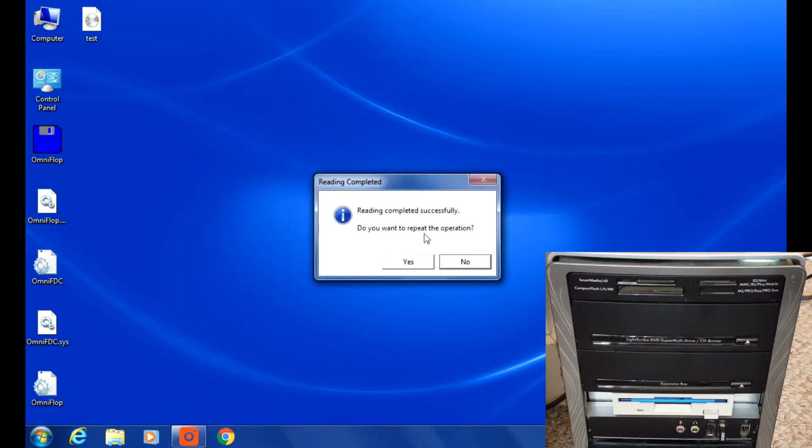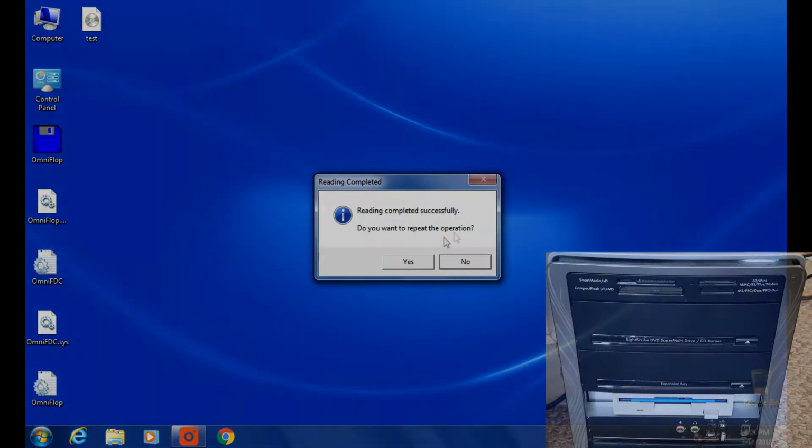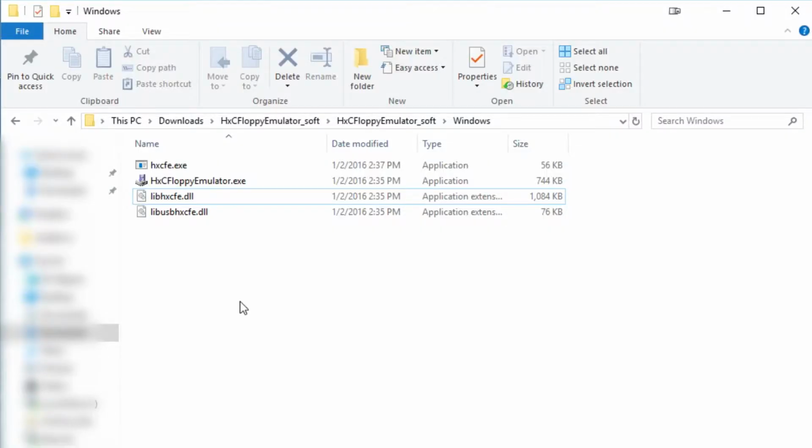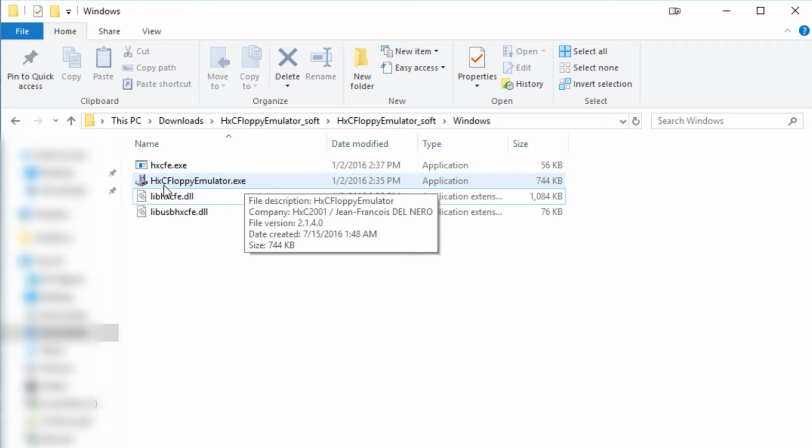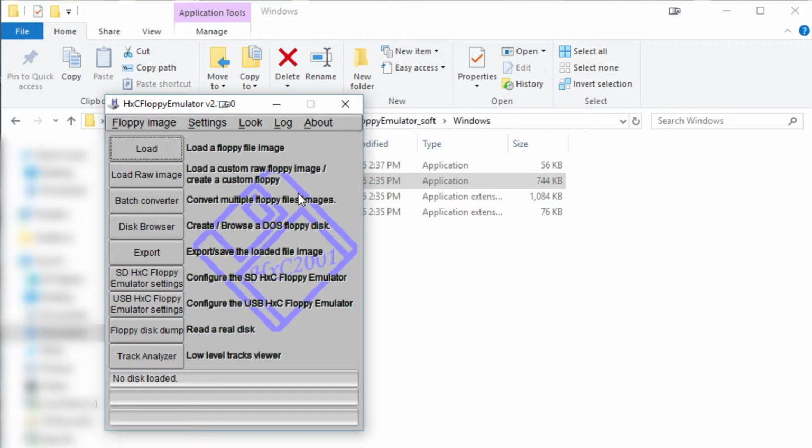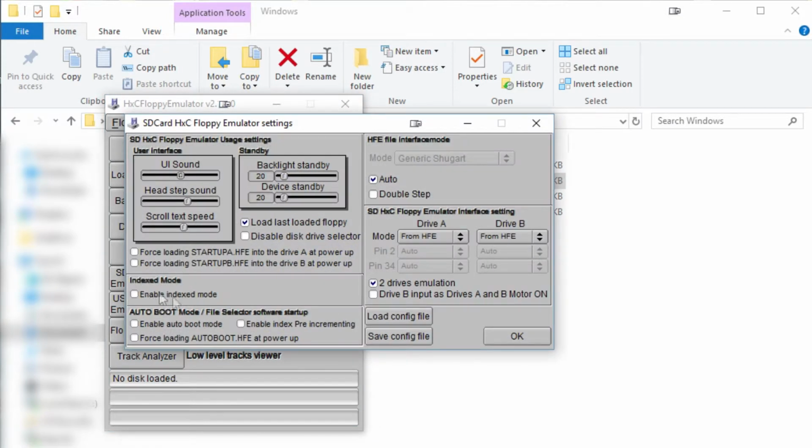We can use the repeat operation to do multiple disks, up to as many disks as you have. Once our disk images have been created, we can move on to using the HXC Floppy emulator software. Inside the archive downloaded from the website, you can find the HXC Floppy emulator program here, simply called hxcfloppyemulator.exe. This is the program that we'll be using to convert our disk images, as well as setting up the settings for the emulator itself. For an SD card emulator, click here to configure the settings.